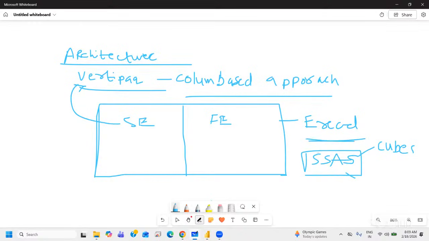So Excel and SSAS are all developed on the same VertiPaq engine on which Power BI is also developed. This engine is basically divided into two types. What is SE and what is FE? It's very easy to understand. FE is your formula engine, and SE is your storage engine. E stands for engine, S stands for storage, F stands for formula, E stands for engine.